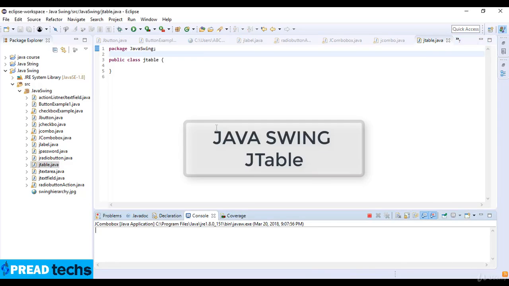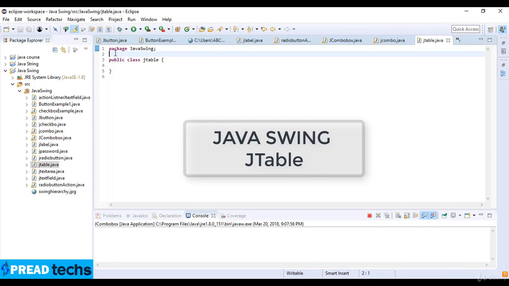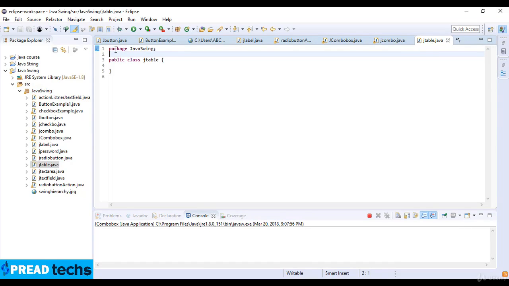Welcome to this lecture, and in this lecture we are going to learn about JTable in Java. JTable is used to display the data in tabular form, and it is a component of rows and columns.